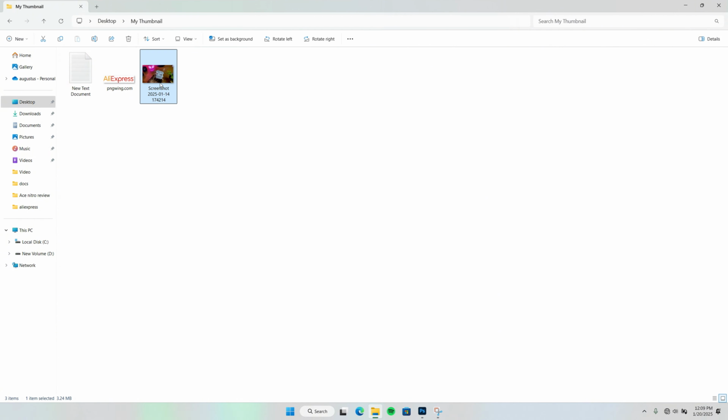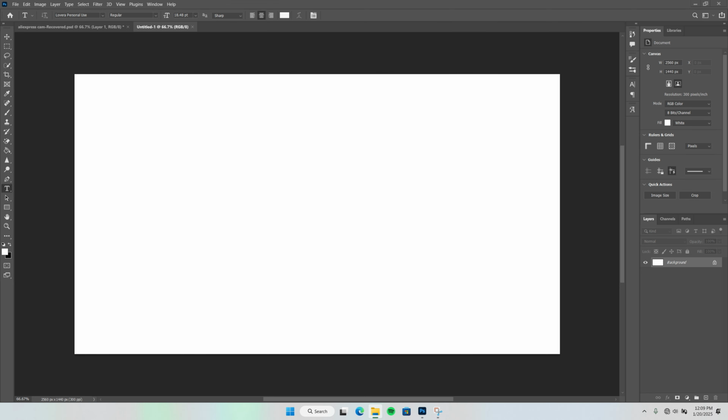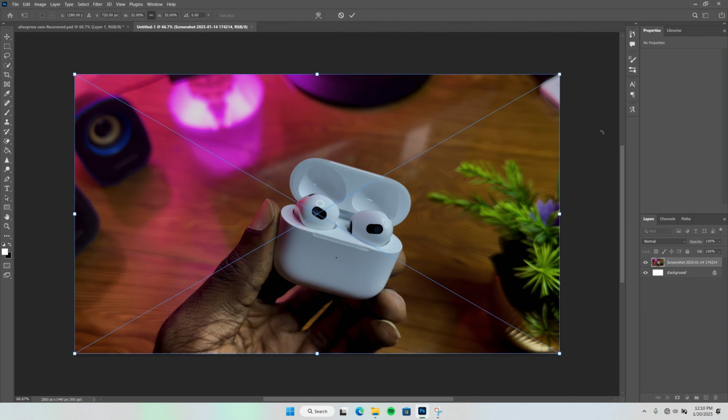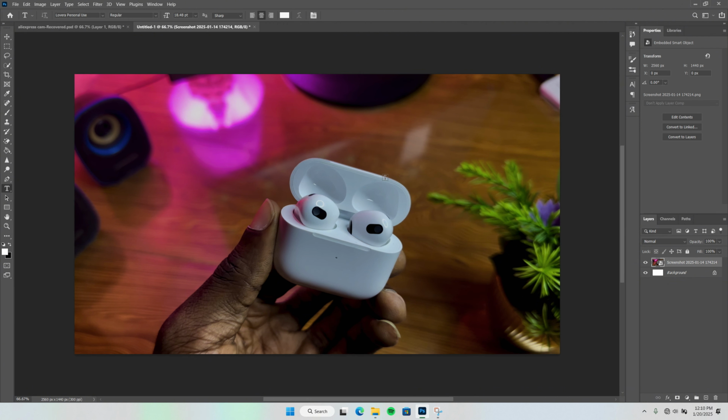I'll be using this picture I took while taking videos and pictures of my item, and I'll be using this PNG file from PNG Wig, and I'll be using my text. Okay, so let us dive right into it. So what I'll do is I'll just place or drag and drop my picture to the background. Everything is okay. I press enter.